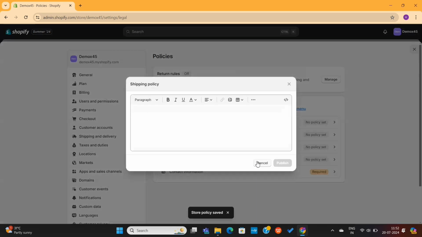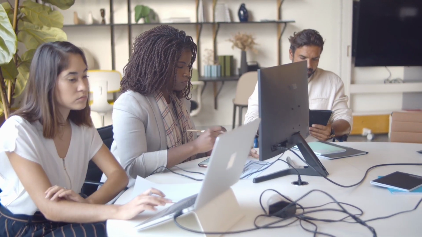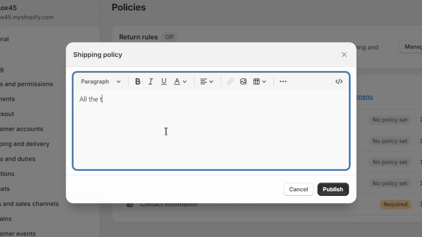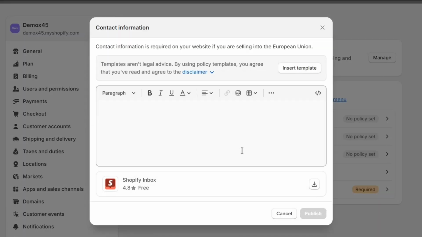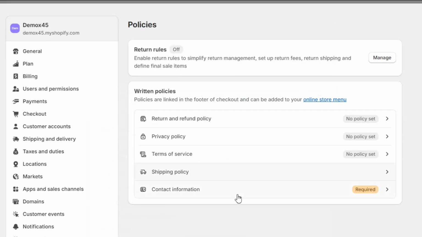Next, we have the shipping policy. Shopify doesn't have any templates for this shipping policy, but you can use an AI tool like ChatGPT to create your shipping policy page. For shipping policy, make sure to clarify the delivery time in the first paragraph itself, and make sure to add your contact information in this section. This is very important, so make sure you don't miss any of these policies.